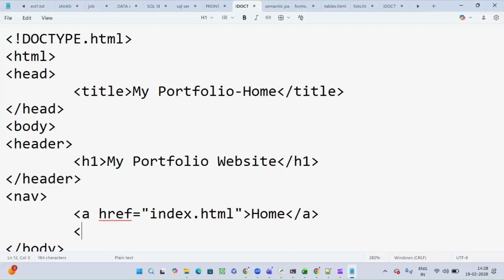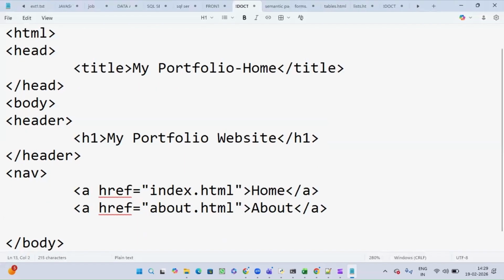And after this, I'm going to create four links. So what are the HTML files we want to create? Those four names I'm going to give here. href equal to about.html. This is another page we need to create. So now we are creating an index.html page, and in that we are creating these things. And this one is About.